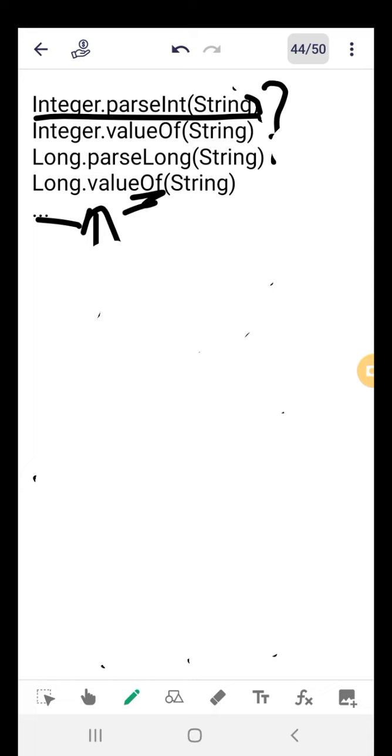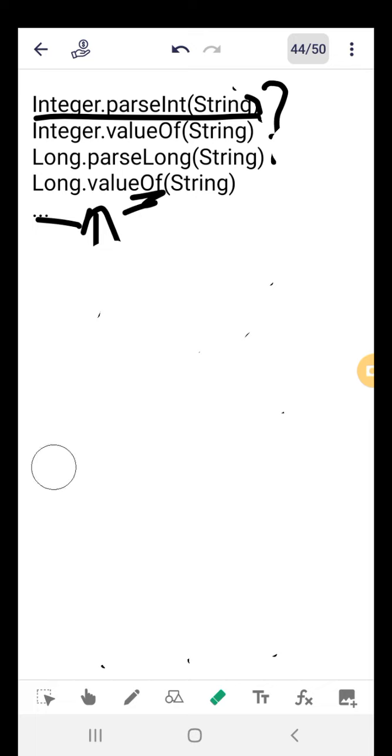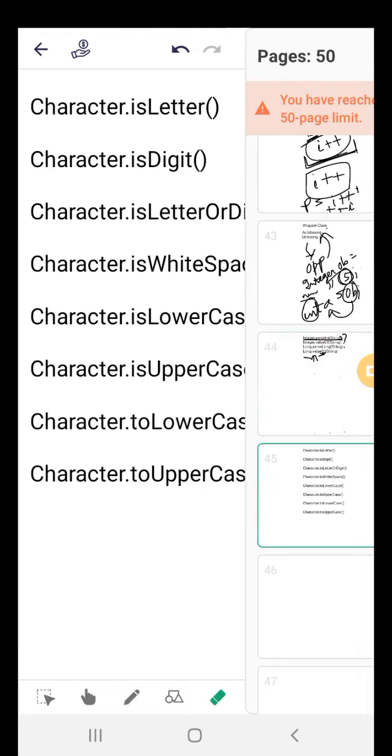Okay, this is a convention: whenever a function name is written, the first letter is small, and if it contains two words, the first word starts with a small letter and the second word starts with a capital letter. This is just a convention to remember, to make it easy for you in the examination. Okay, then let us discuss something else also.